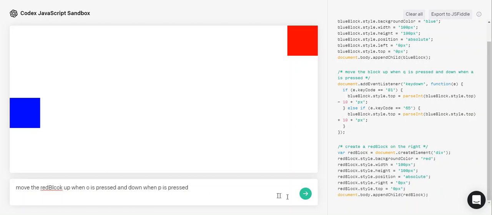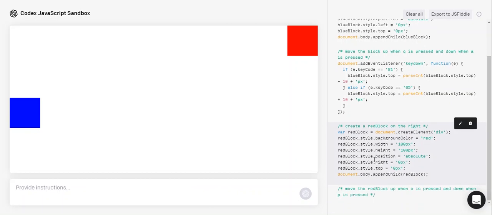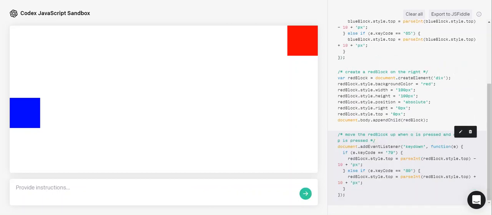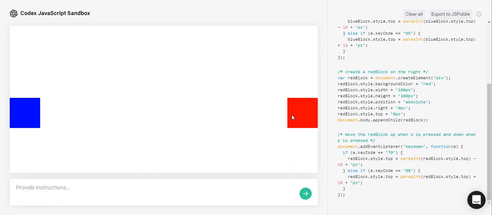And we're going to say move the red block up when O is pressed and down when P is pressed. So I misspelled the word block, but it's still interpreted correctly and it's still executed. And we'll say make the background green.